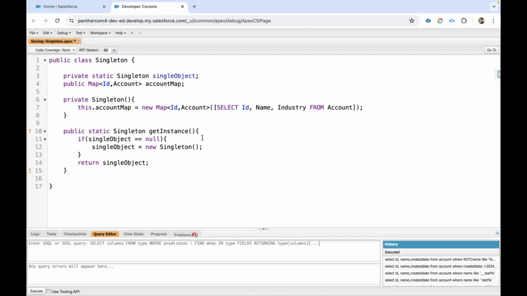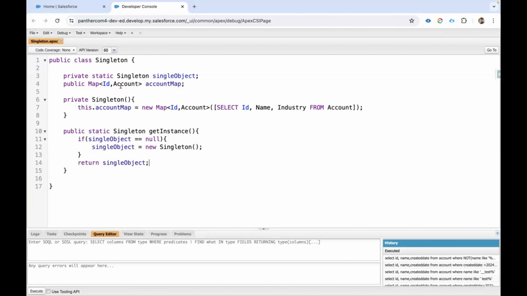Now we have created the structure of the Singleton class. So I'll just repeat what I've done here. I've created a class Singleton in which I have created a private static instance of that class Singleton and a public property, Map of Id, Account, called accountMap. And I've created a private constructor Singleton in which I am initializing this accountMap with all the accounts which are present in my Salesforce org. And I've created a public static method which is returning me the instance of the same class as singleObject.